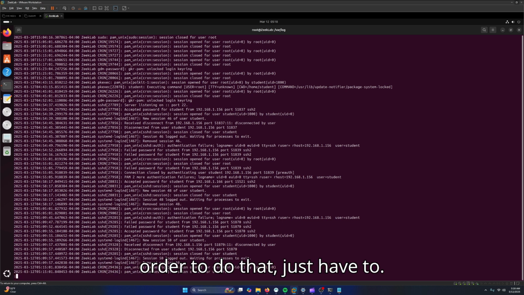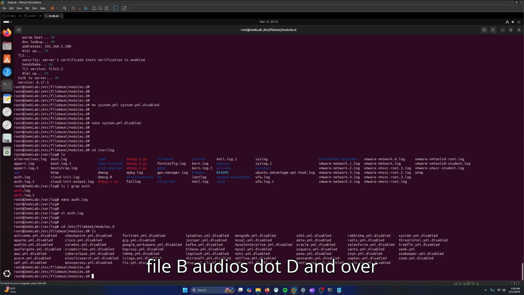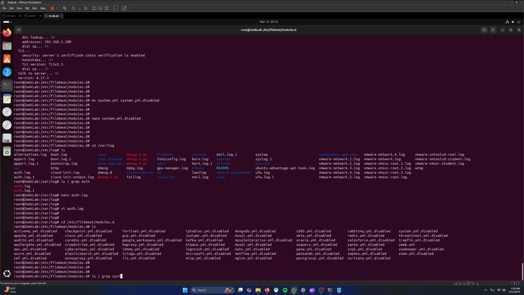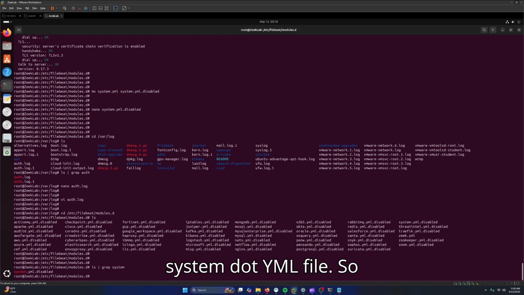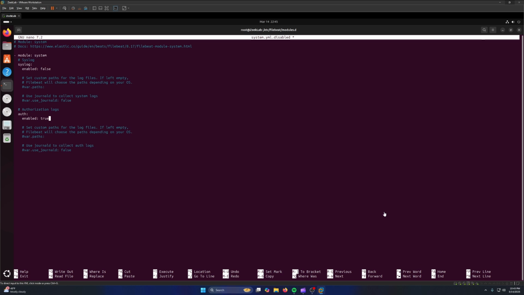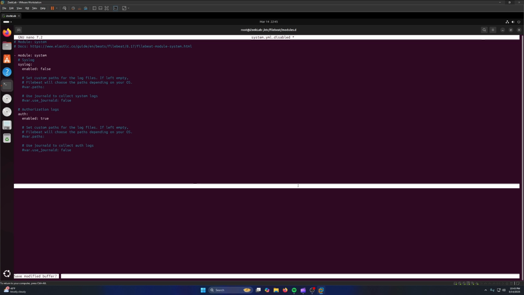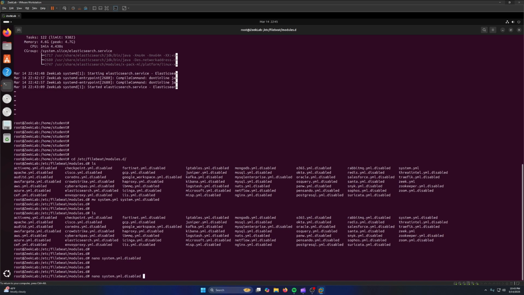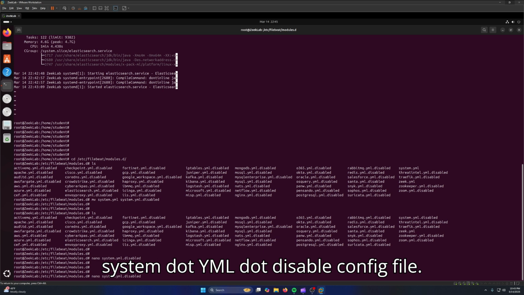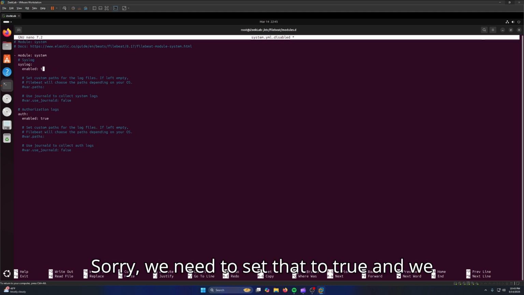In order to do that, we just have to navigate to /etc/filebeat/modules.d, and over here we should have a system.yml file. So what we want to do is edit that. We want to go ahead and modify the system.yml.disabled config file. What you do here is enable syslog. Sorry, we set that to true.